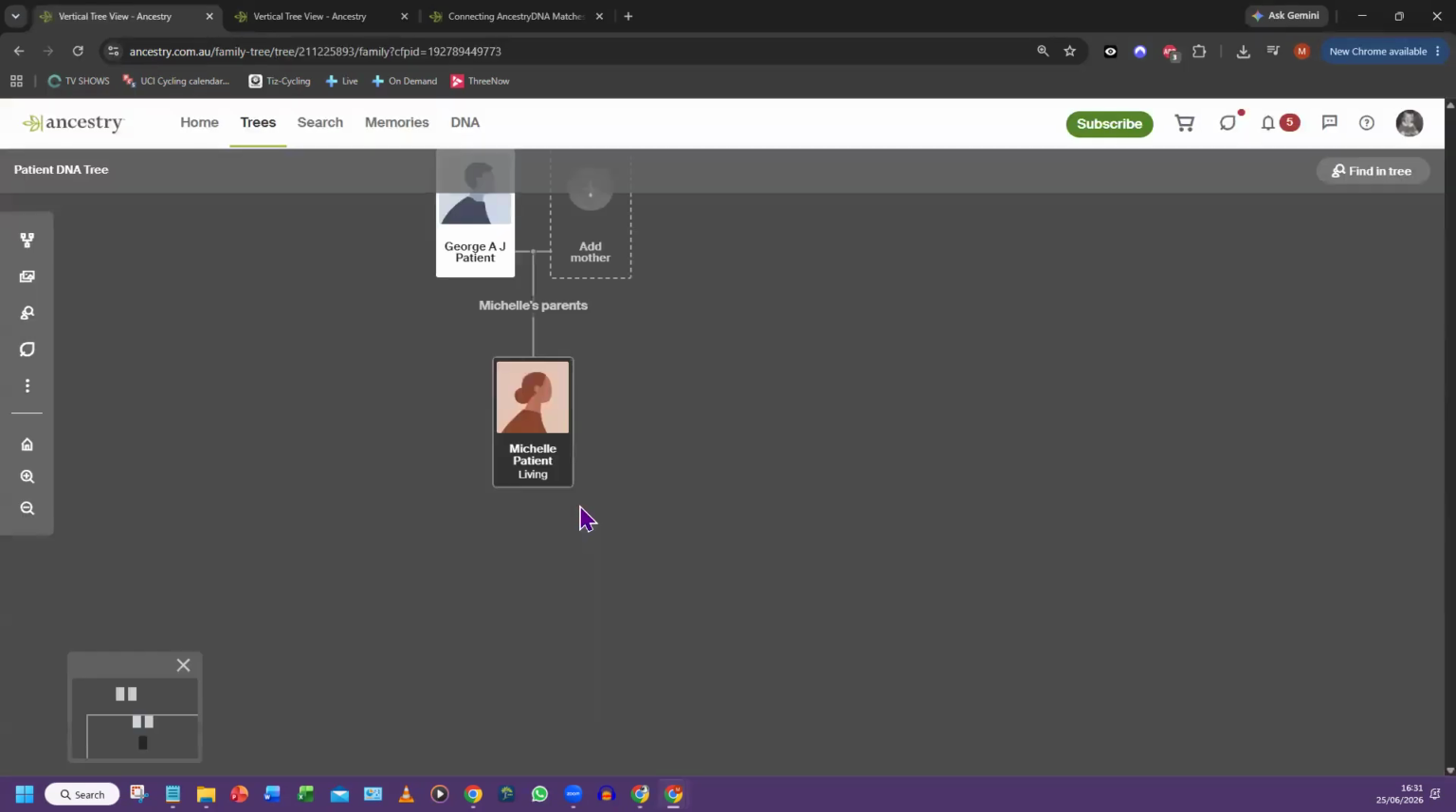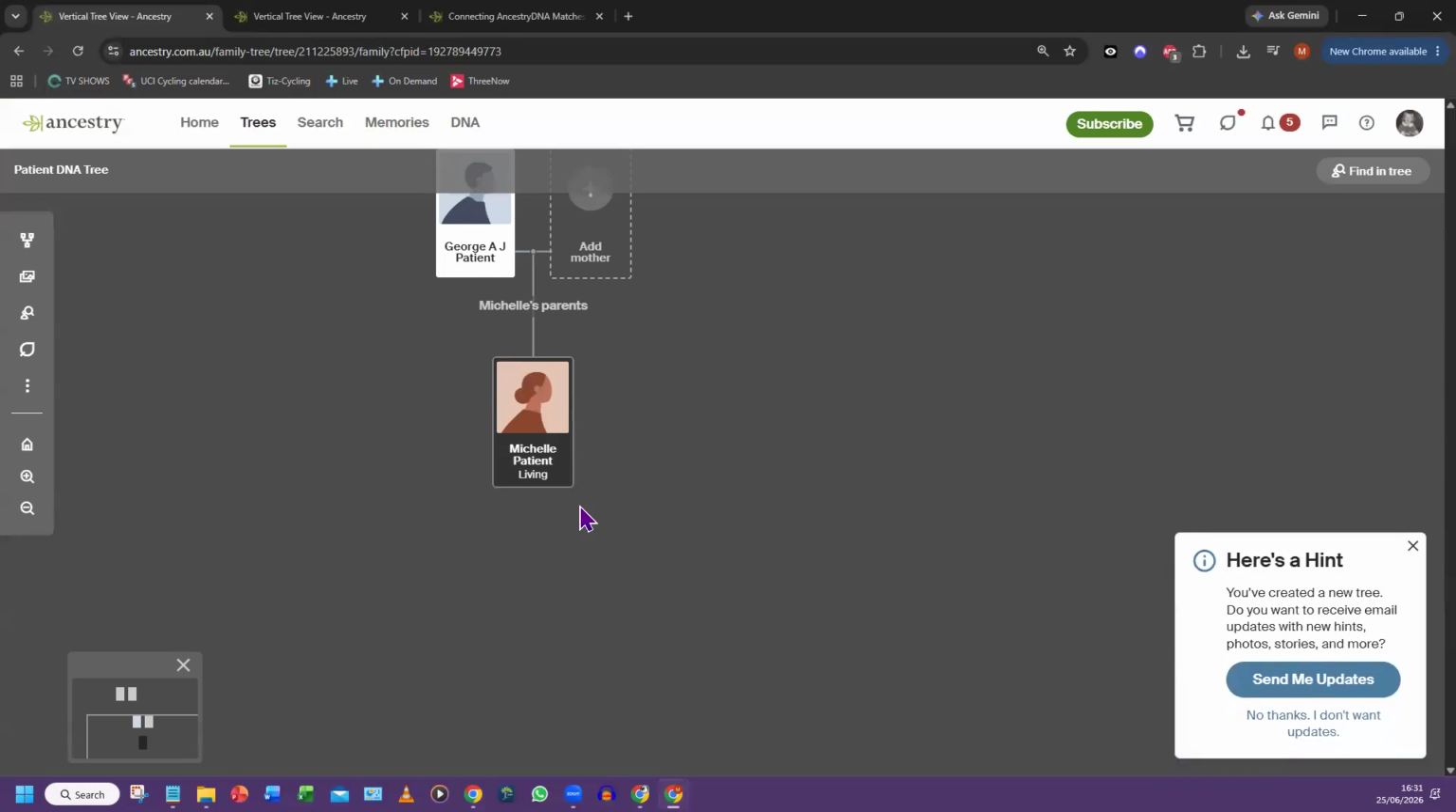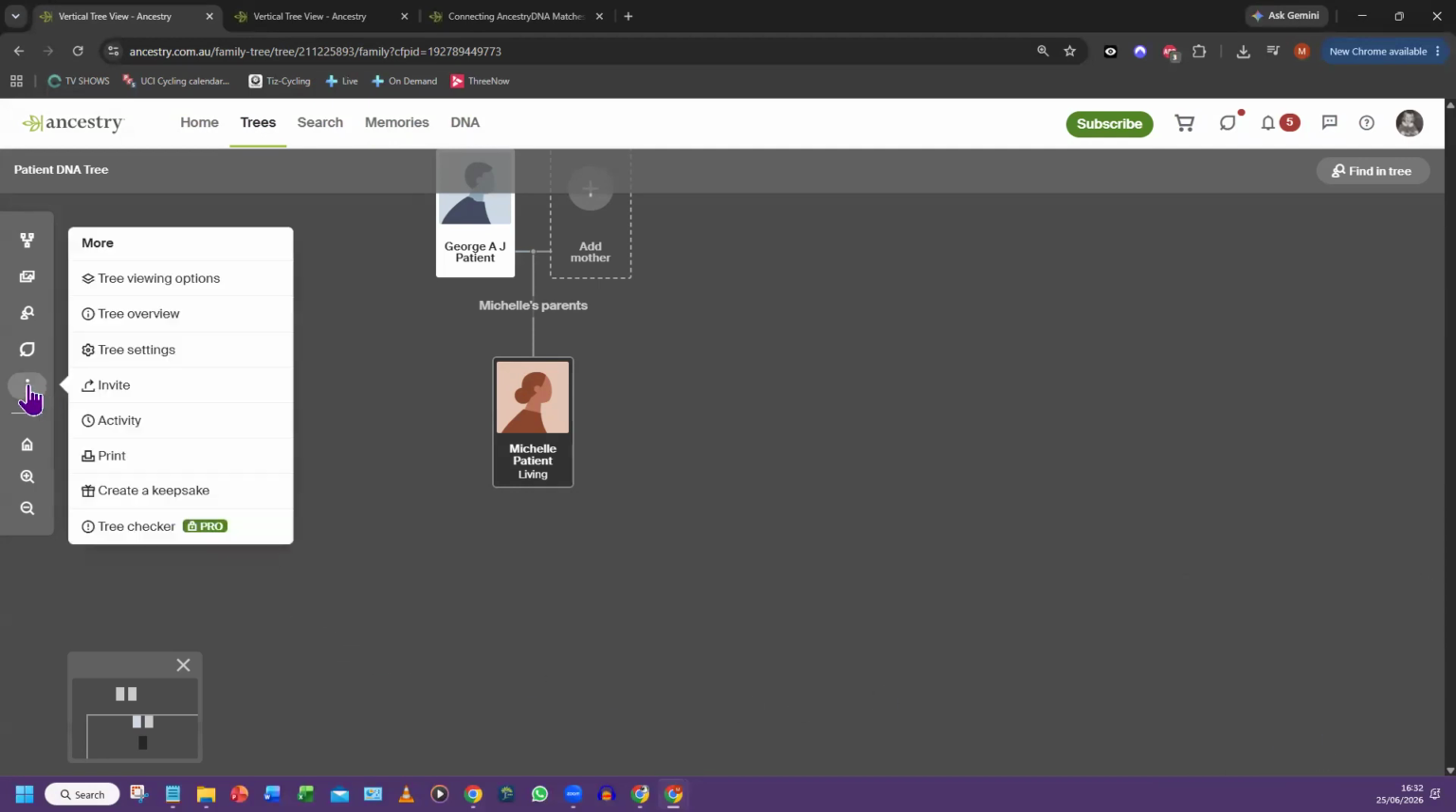But I don't even want this to turn up in an index. So I get this screen after I press save, and I've looked and read this and gone, I don't actually want hints on this either. So thanks very much, but I don't want to know about anything else at the moment. What I do want to do is find these three dots because it tells me there's more here, and that's where the settings are for this tree.